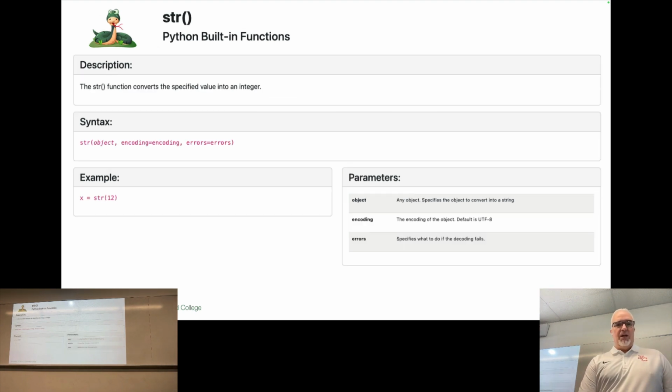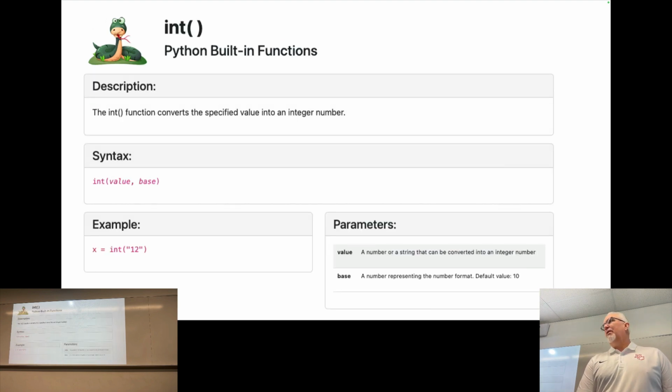So we have float. We have string, str. We have int for integer. And bool, Boolean for bool.